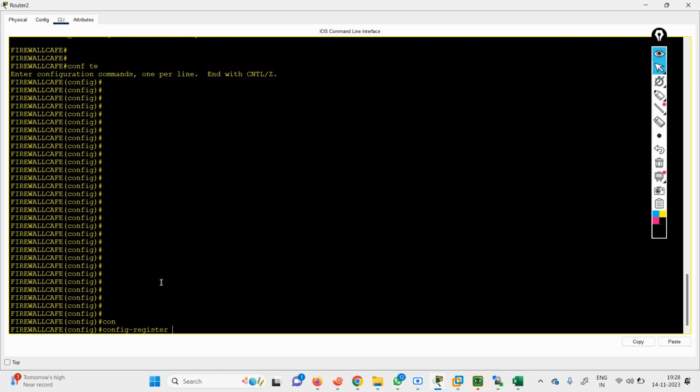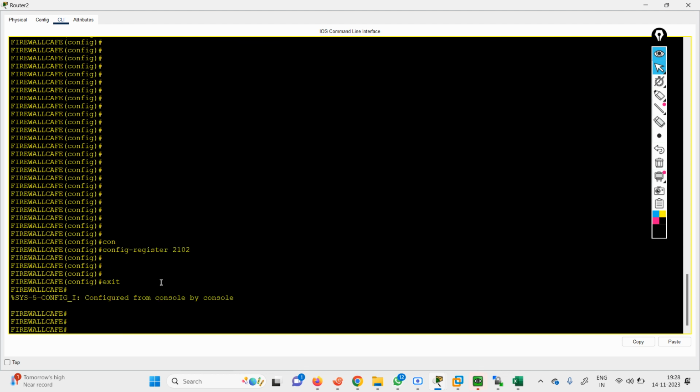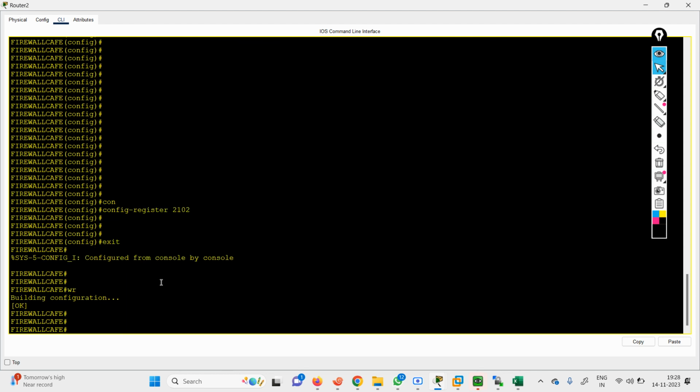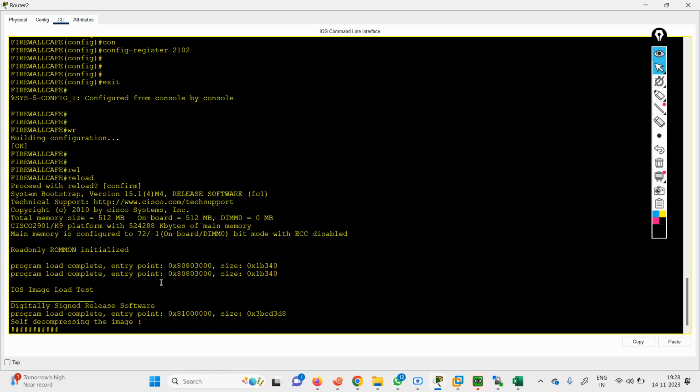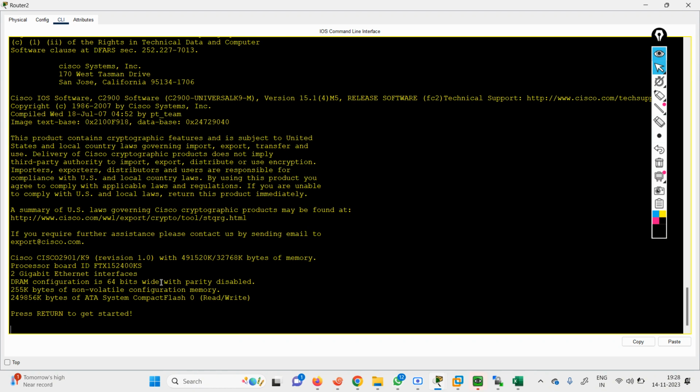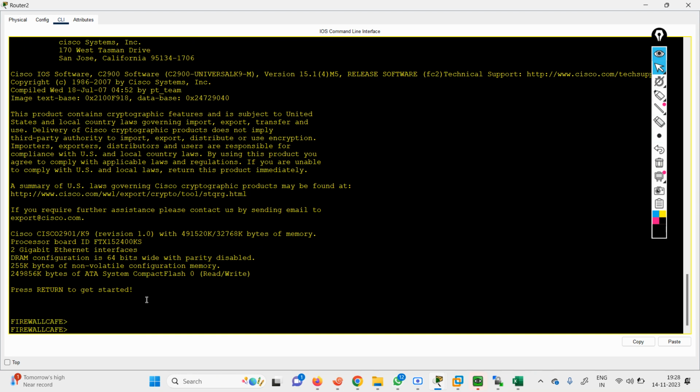Configuration register value 2102. Okay, I'm telling my firewall, the device router, exit and WR. Okay, and reload, restart. Yes, fine. Now this time during the boot process, it will check the NVRAM and it will restart.